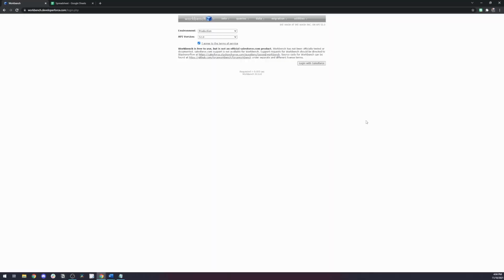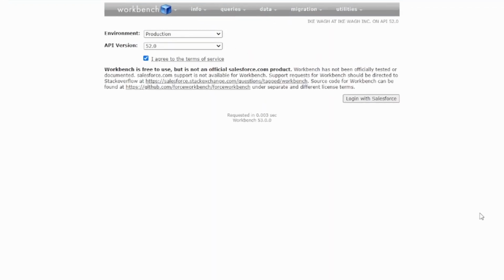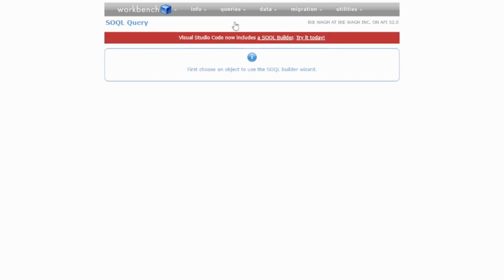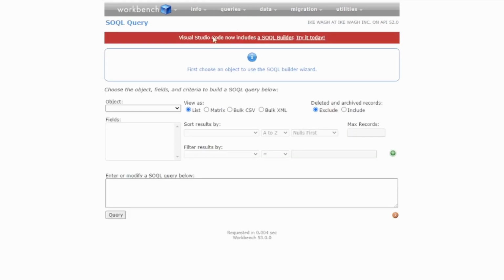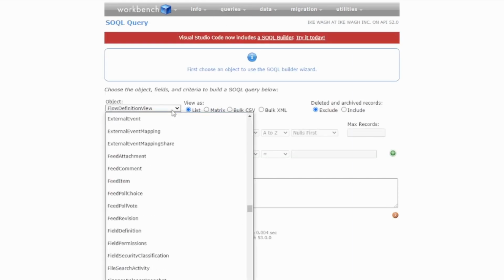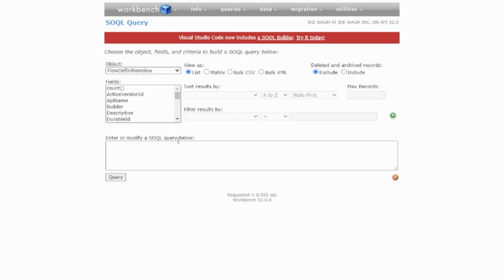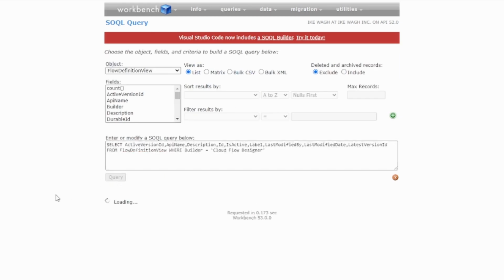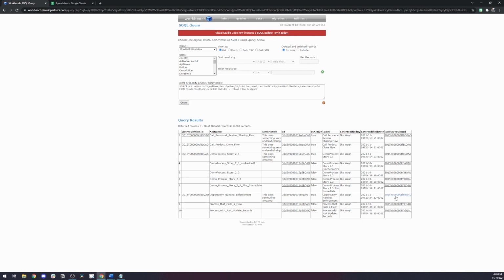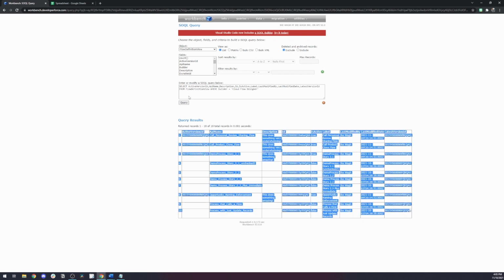For example, using Workbench, I can export process builder data and paste it into a spreadsheet. So first, just sign in with your org, click on the queries drop down and click on SOQL query. For the object, choose FlowDefinitionView and then paste in the SOQL query. And that's it. We're ready to copy the cells and then paste it into our spreadsheet.